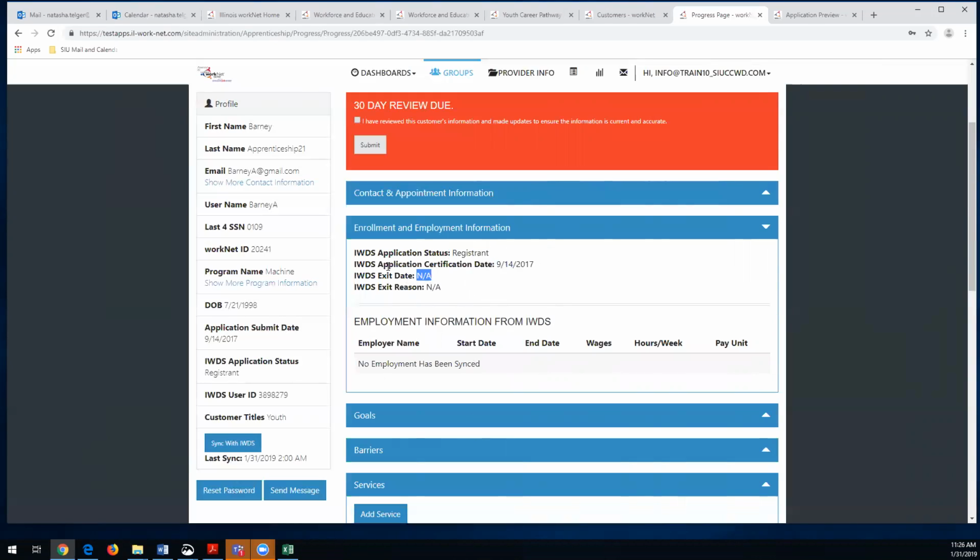Then you have your exit reason and employment information that comes from IWDS. Now the employment information that comes from IWDS is not the IDES information that's auto-populated. It's the information that's entered by the career planner into IWDS. And that's because of a data sharing agreement aspect of it. We can only pull in the information that was entered by the career planner.